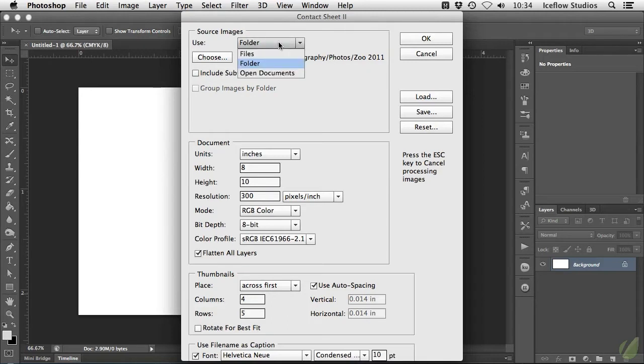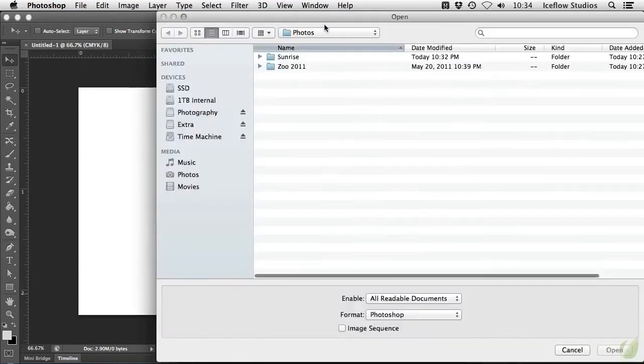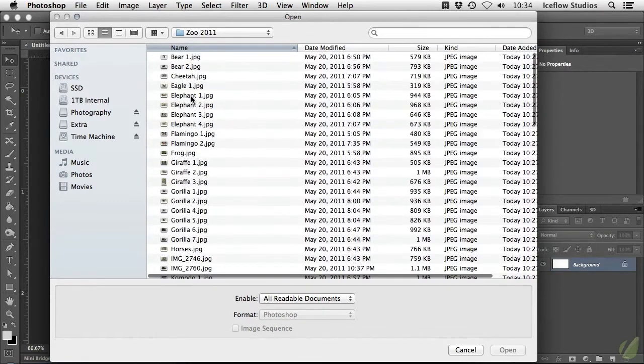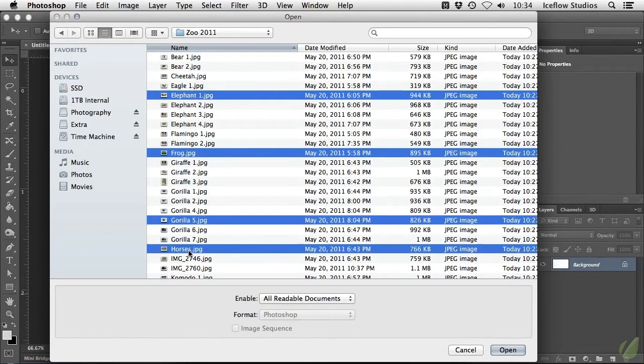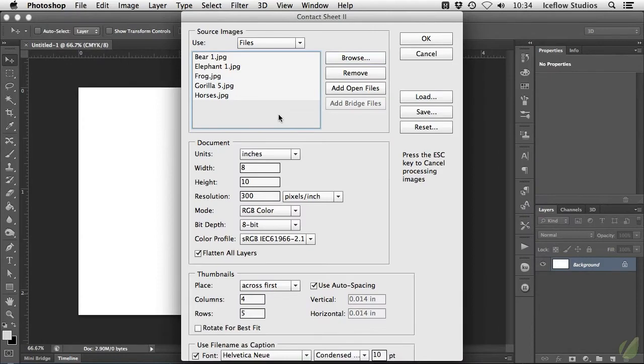Now another option you have is to select specific files from different areas of your computer. Notice when I choose the Files option, I'm presented with an empty list. In order to fill this list, I must press the Browse button to the right, and then locate the files I want to include. Rather than selecting a whole folder, I can pick and choose individual images by holding my Command key on the Mac or Control key on Windows. The other advantage to this method is that you're not limited to one folder.